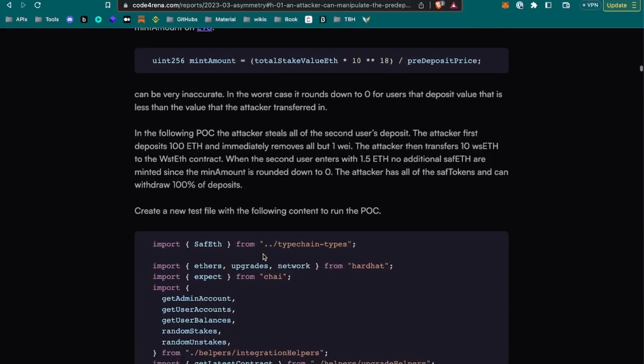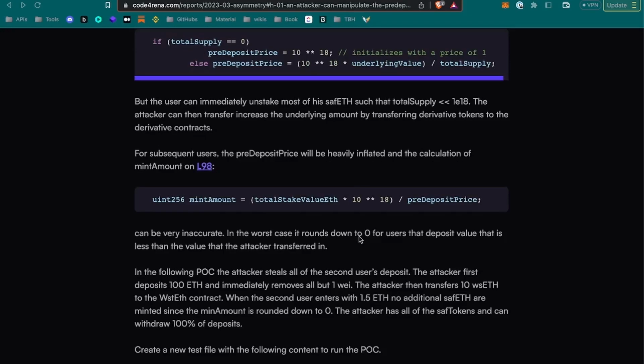The attacker first deposits 100 ETH and immediately removes all but one wei. The attacker then transfers 10 WSETH to the WSTETH contract. When the second user enters with 1.5 ETH, no additional safETH is minted since the minimum amount is rounded down to 0. Okay, I understand. So it's mainly that since it has removed almost all, this would be rounded to 0.